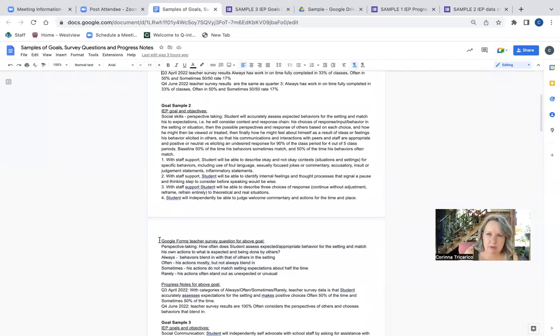Example 2 is a perspective taking goal. The student accurately assesses expected behaviors for the setting and matches his to what's expected. So he's considering context. The response chain is something that we work on in class: if I do this, then people are going to react this way. If people react this way, they're going to treat me this way, etc.